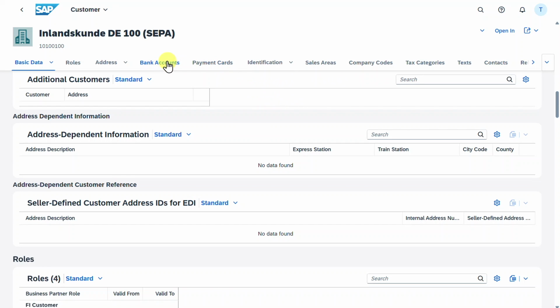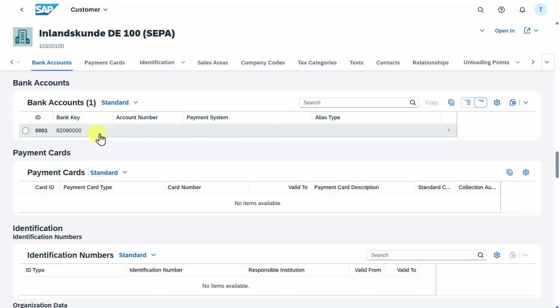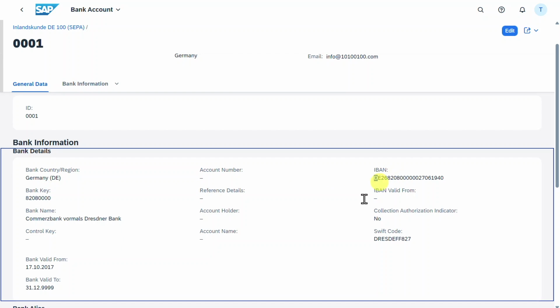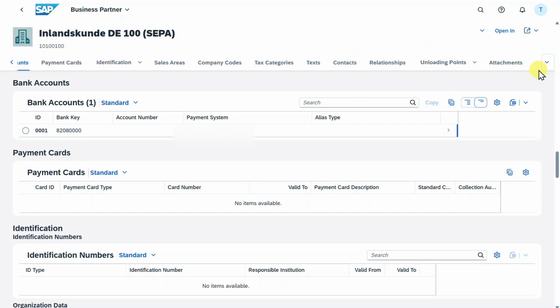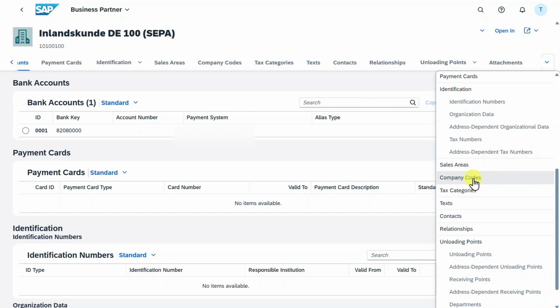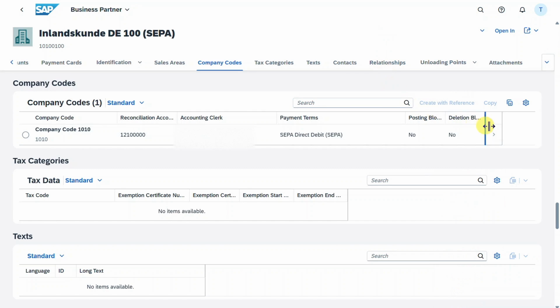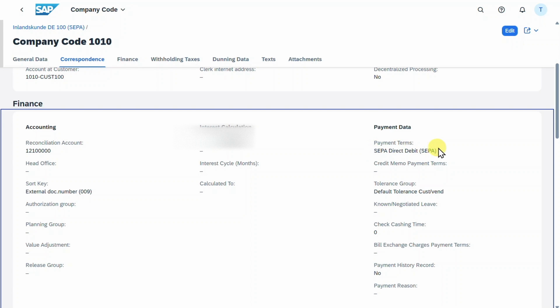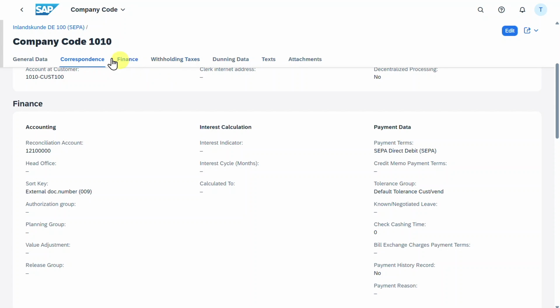And then if we go to the bank account section, you can see there's one bank account assigned. Let's actually navigate into this one. And here we can see the bank information is stored. So you need to store here at least the IBAN number. Let's go back and let's click on this arrow over here, scroll down a bit, and go to the company codes section. Let's navigate into the company code data. And here in the finance section, we need to make sure that a payment term for our SEPA Direct Debit was selected. Last but not least, let's go back again.